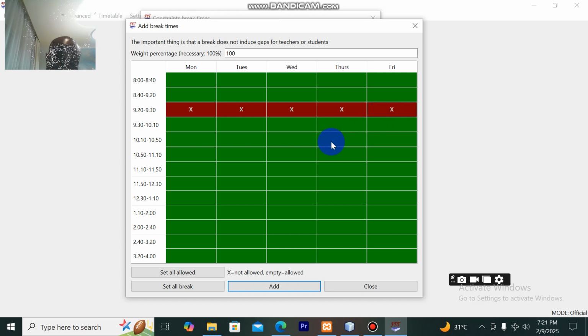The next break is at 10:50 to 11:10. Again, we cancel that out, since that's supposed to be a break. Another break is supposed to be 1:10 to 2, the lunch break. Again, we cancel out that particular lunch break. These are the three breaks that we have cancelled out.